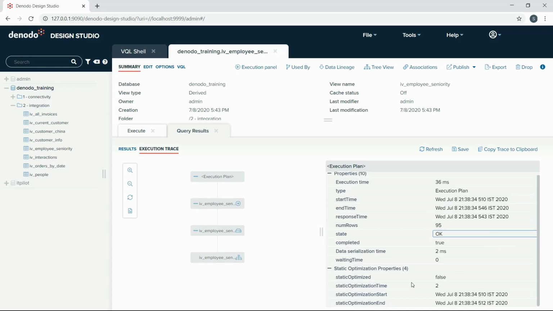Apart from that, when the optimizer uses different optimizations, only for execution plan nodes, those will be listed in the trace. Finally, when there is an error during the execution of a query, all the nodes in an invalid or incomplete state are marked in red. We'll see an example of this.